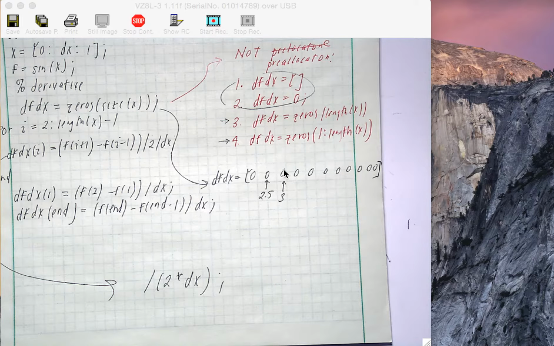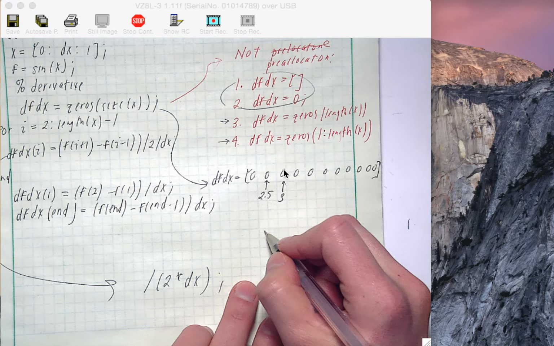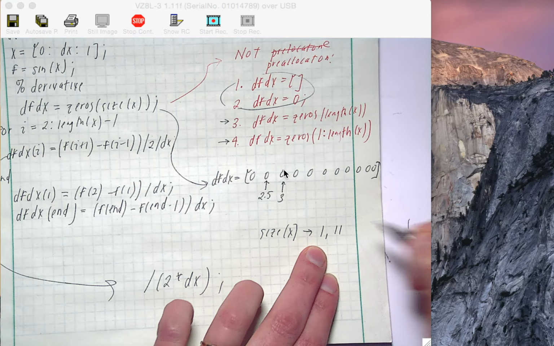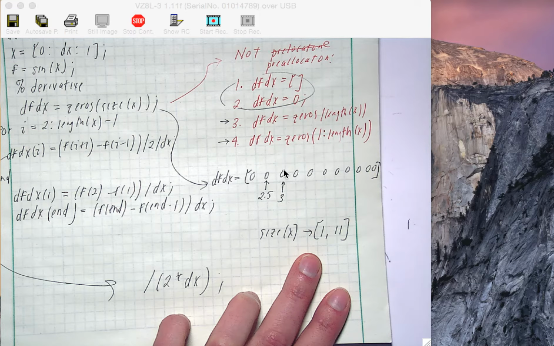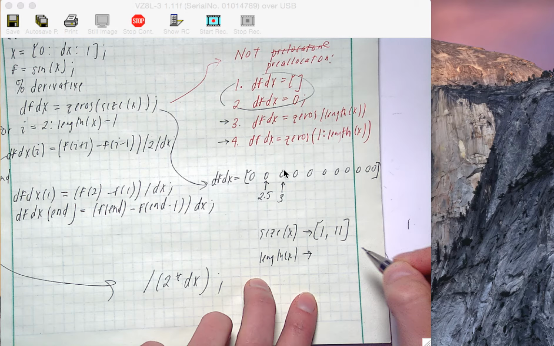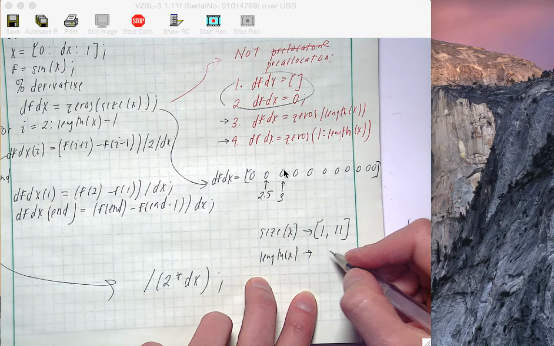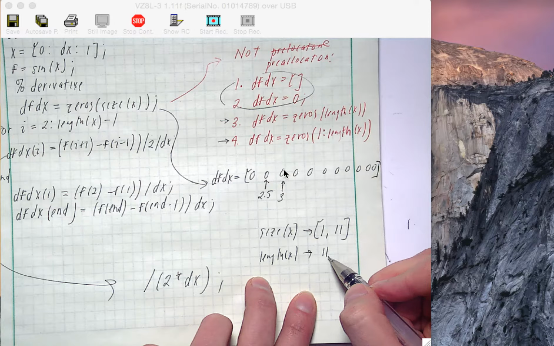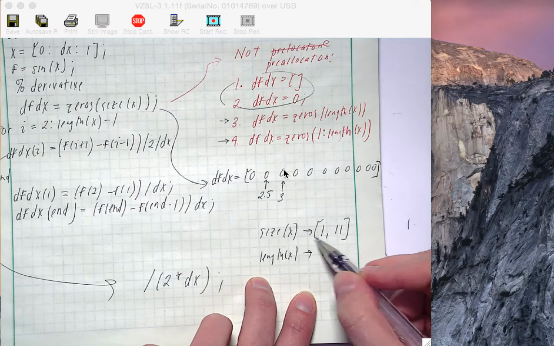Any other questions? Yeah. Could you explain just a little more why the size of x works for pre-allocation, but the length of x doesn't? Yes, I can. When you do size of x in MATLAB, the output is 1, 11. It's an array that has the dimensions of the array. When you do length of x, the output is just the number of elements in the 1D array, which would be 11. And so if you put this into zeros, the zeros function would make an 11 by 11 rather than a 1 by 11.